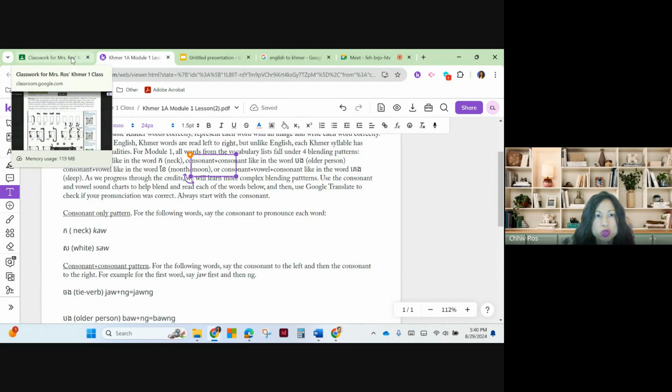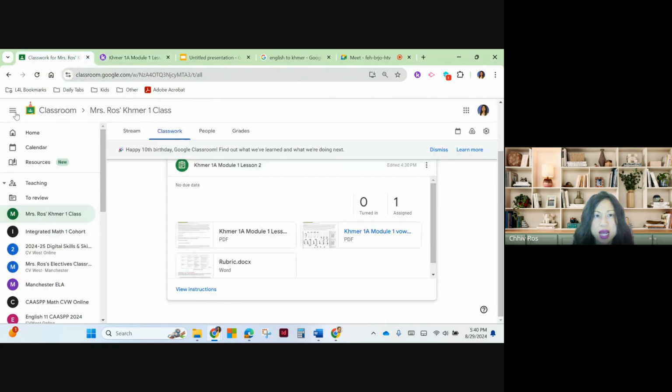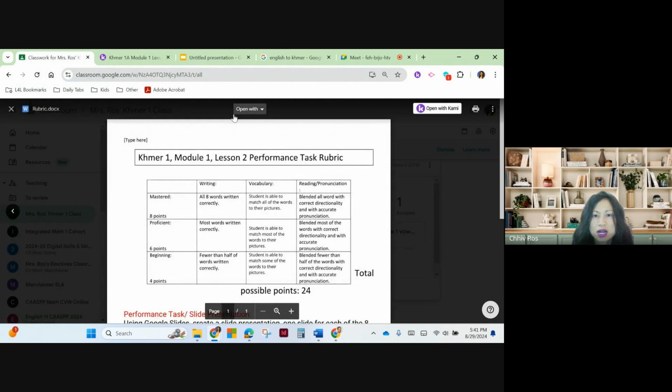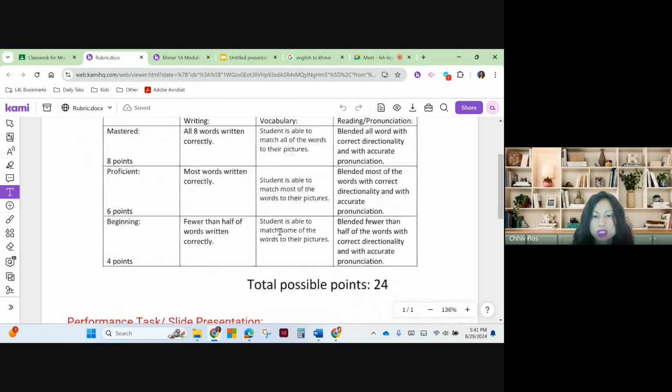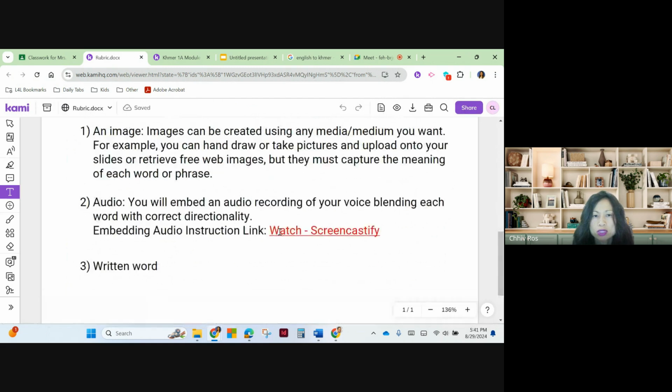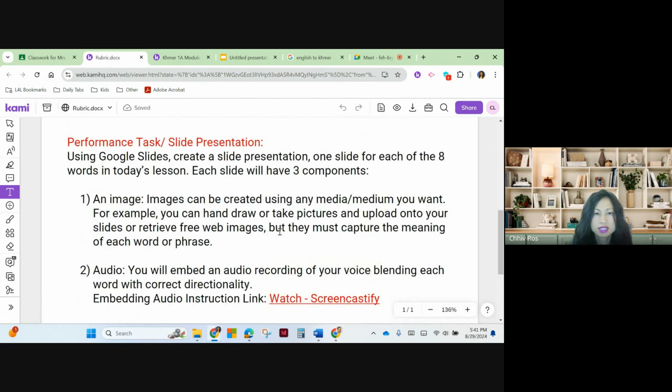Okay, so let's go back to your Mrs. Ross's Khmer Google Classroom. Your performance tasks and the instructions for it are right here. Let's open that. So let's read the instructions for this performance task. You're going to make a slide presentation, 1 slide per word. So there'll be a total of 8 slides.